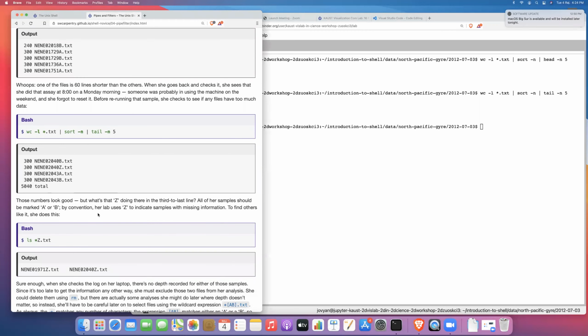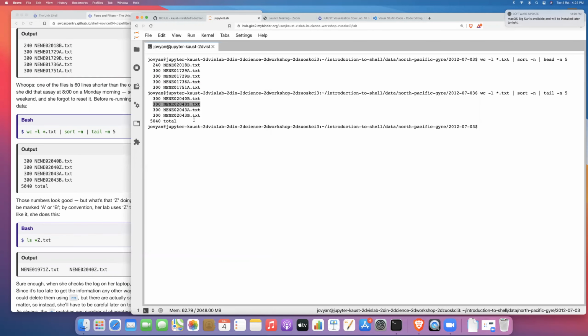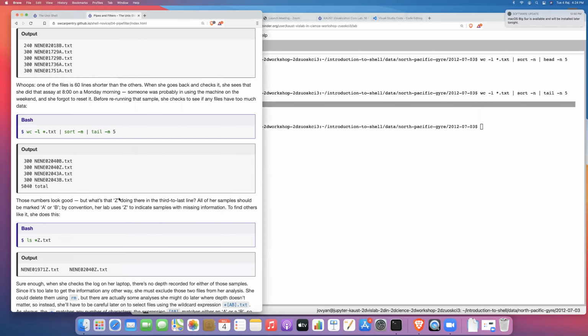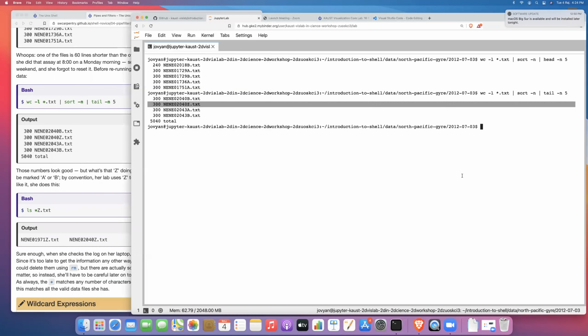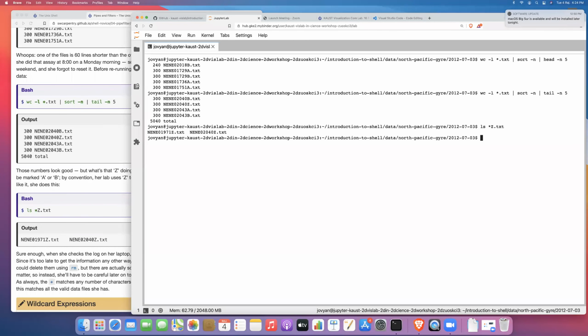The good examples always end in A or B, so we want to make sure that we exclude this file from analysis. We can find any others. If we do ls star z.txt, this will list out any files that match that pattern. So we see that actually there's another file in here that matches that pattern too. So there's actually 2 files that we will want to exclude.